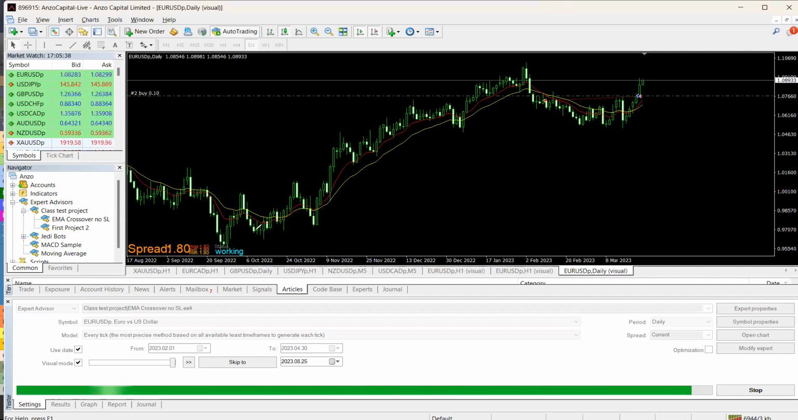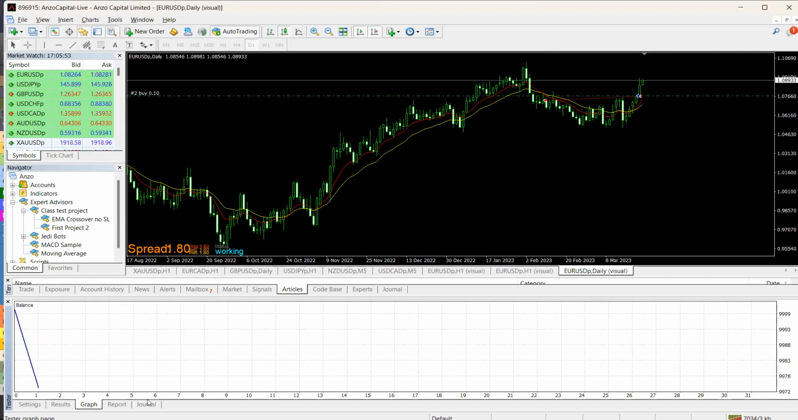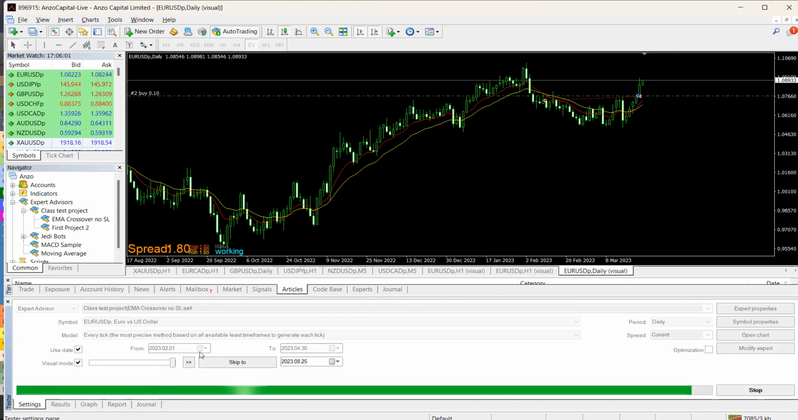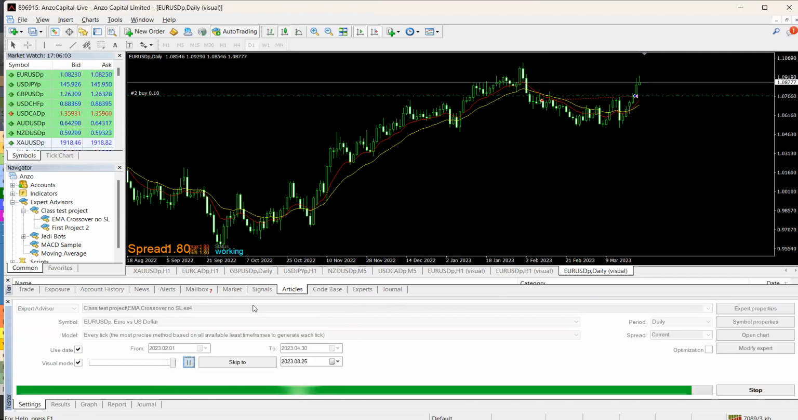If it had gotten involved here, it will stay on the trade until this point here before it exits the trade. You understand? Okay, and if we go over here and look at our graph, you'd see that our balance has dropped. If we look at the result of that particular trade, it lost basically $26. So let's play price and see what happens next.